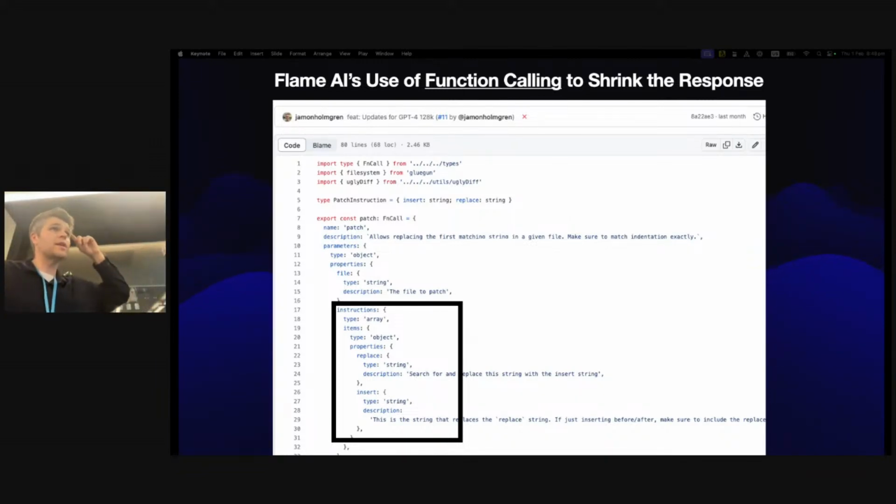So function calling is something to keep in mind. If you're trying to do APIs with ChatGPT, it seems like a way to get a little bit higher quality data, a little more optimized response.